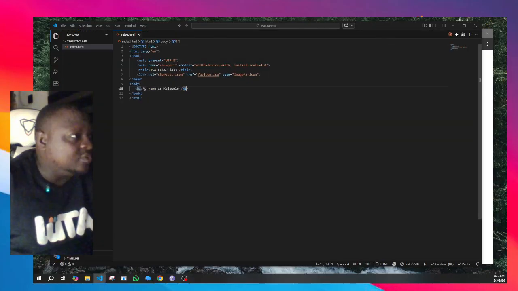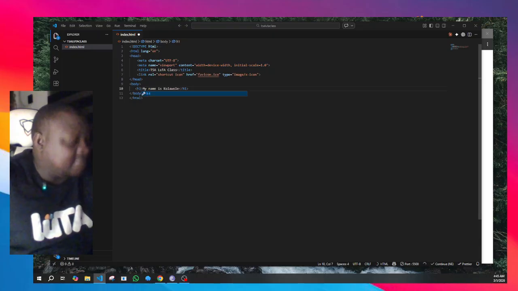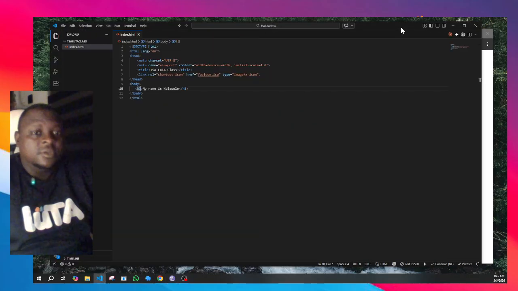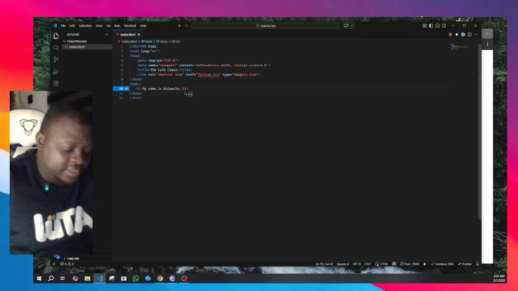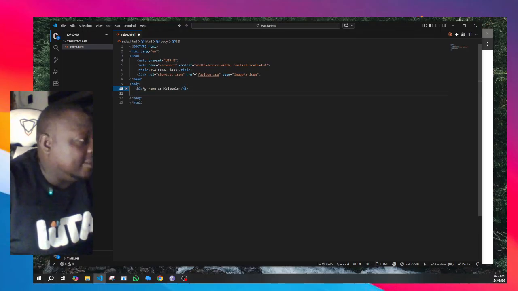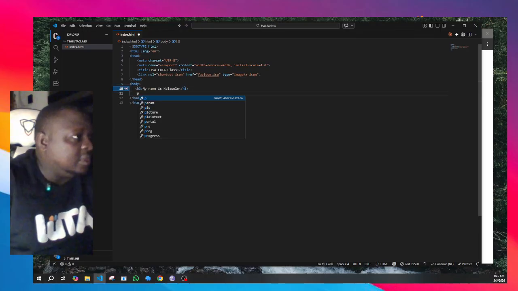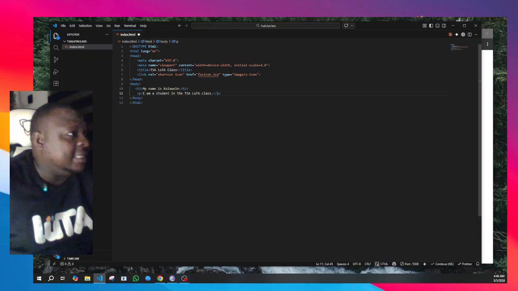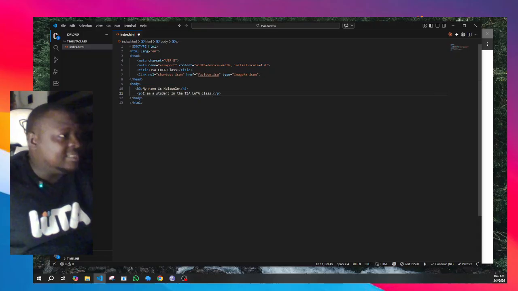I can change this to H2 or H3. Let's choose H3 for instance. It will be a little bit smaller. So let's choose H3. Can you see it's a bit smaller now? Okay, now let's put some paragraph to it. Now, I will call a P. So let's call a P and put a text. I'm a student at Luther. You see what is happening?